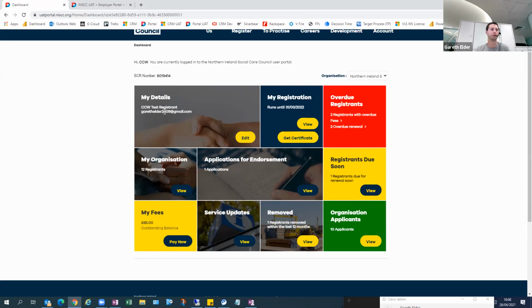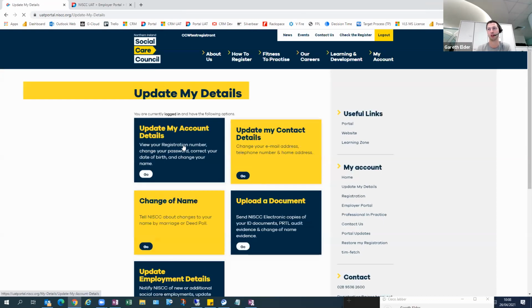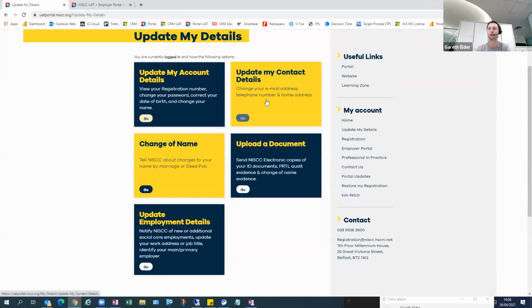We can show a range of information there. If you want to see things like your SCR number, anything personal about you, we can display that on screen, just in that box. And whenever you click edit, then that's taking you in to actually edit those details. So whether or not it's updating your account details, your contact details, changing your name or updating your employment.